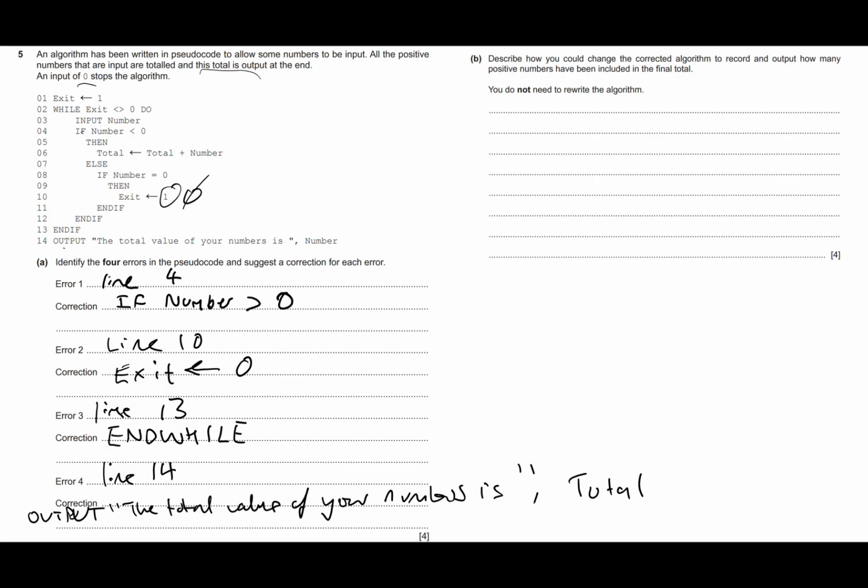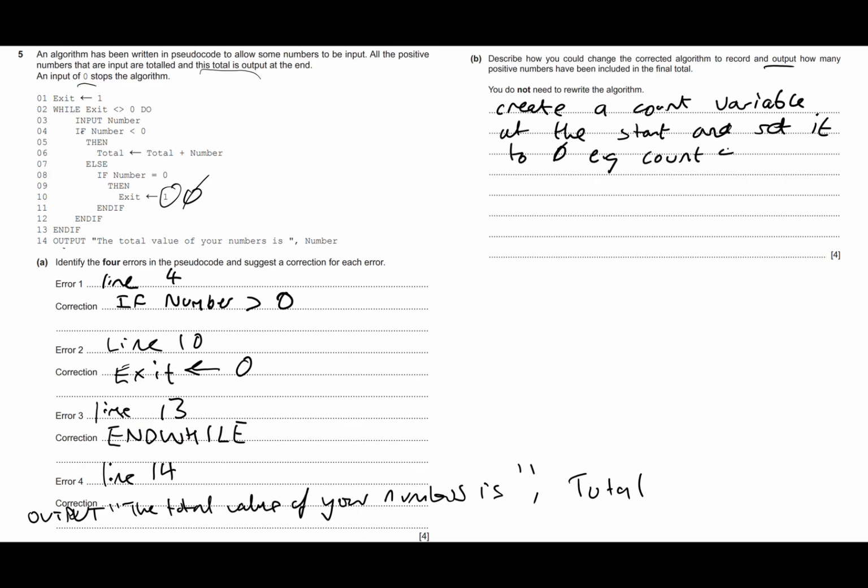So if we're going to do a count, there's three things that we need to do. First of all, we need to set up a variable that's going to become the count variable, and that needs an initial value of 0. Then we need to add 1 to the count at the right time, and then we need to output. So that's the third thing we'll do. So create a count variable at the start and set it, assign it, to 0, e.g. count assign 0.